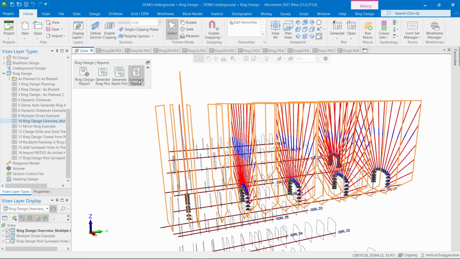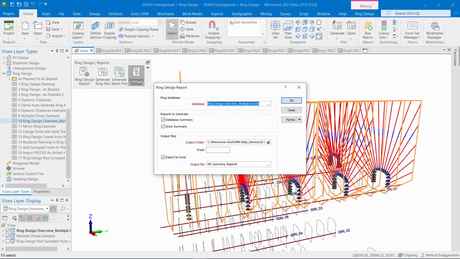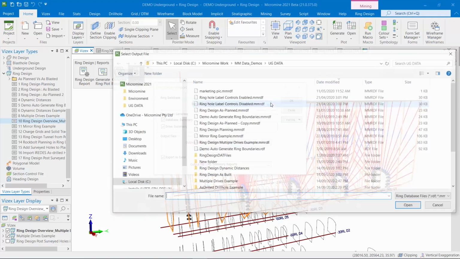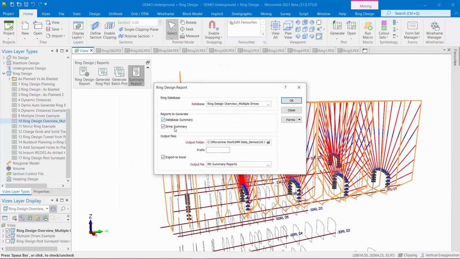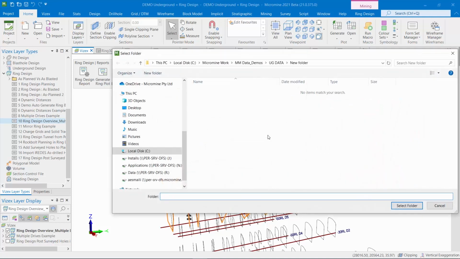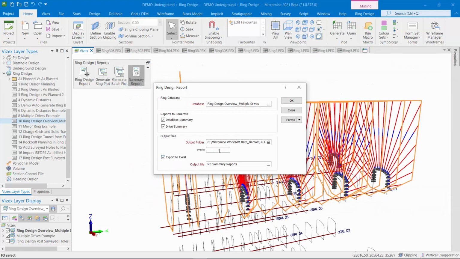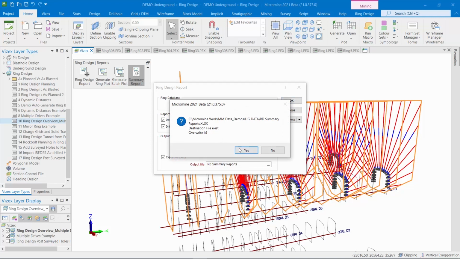So the final tool we're going to talk about is the new summary report tool. The summary report tool has been added for those who want to create Micromine report files that include the database summary and drive summaries tables that you can also create for ring plots. So the idea is that you would select the ring design database and select the summary tables that you want to produce, and finally select a directory in which these reports will be created.